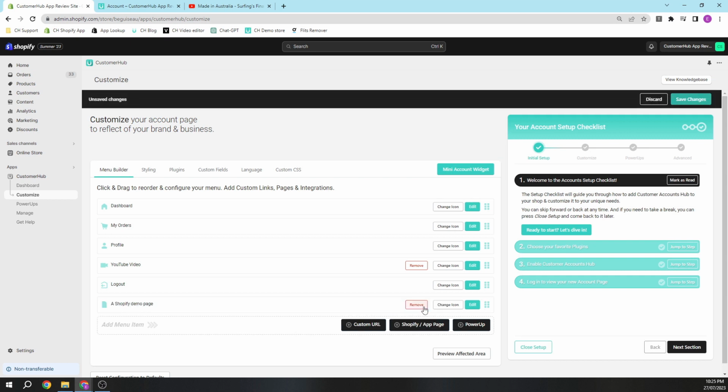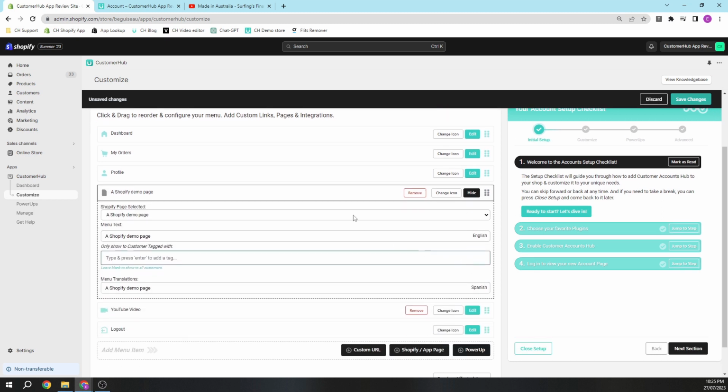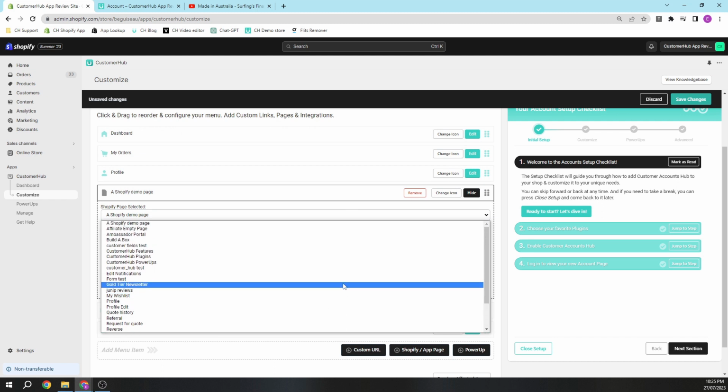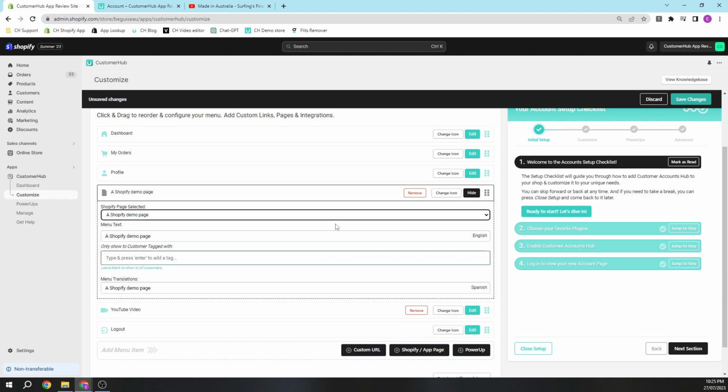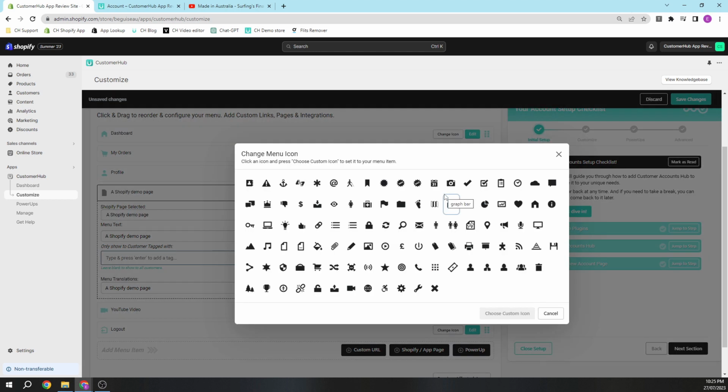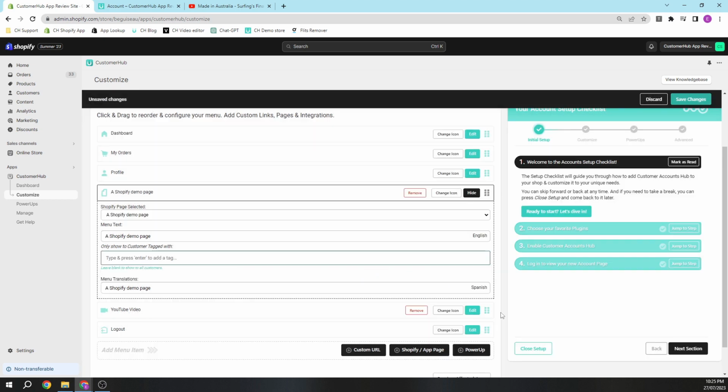We'll go ahead and we'll add a Shopify page. You'll see that we can select which page we'd like to display. In this case, we'll just use the demo page. We'll leave the menu text as default. We'll choose a new icon. We'll hit save.